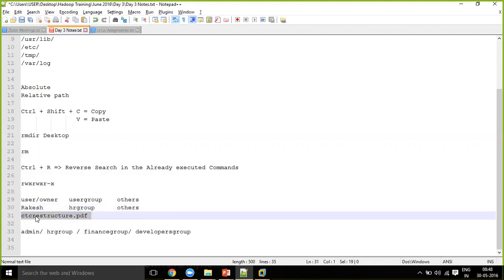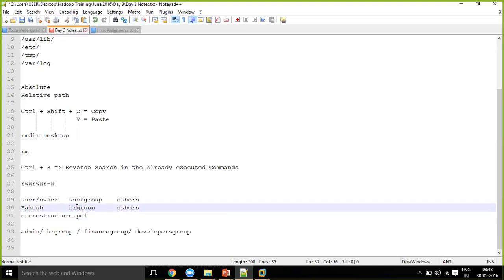Since he created this CTC structure file, he is the owner, and by default he will have read-write access to that. Based on his intention, if he feels other team members in the HR group also want to see that file, he can give access only to this HR group, which makes sense, right? But not to others, not to the finance group, not to the developers group, not to the admin group. So how are we going to handle these 3 security levels? We'll have 3 security groups here.